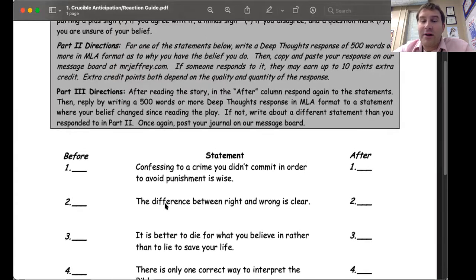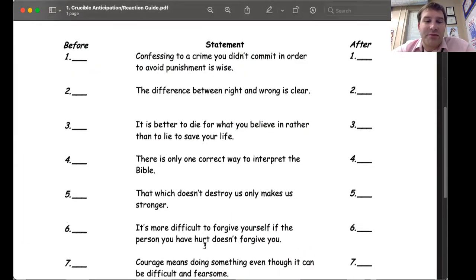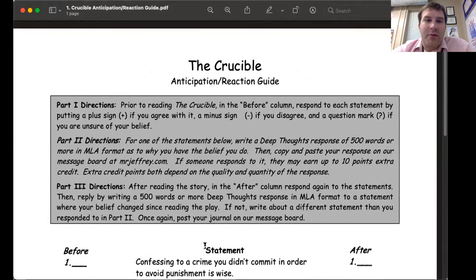In fact, if you are a virtual student, or if you have to do this digitally, you can copy and paste or just type the statement, and then you can do the little thing over here, or you can get a PDF editor and do it. But basically what I want you to do is read these statements and tell me where you fall on it.